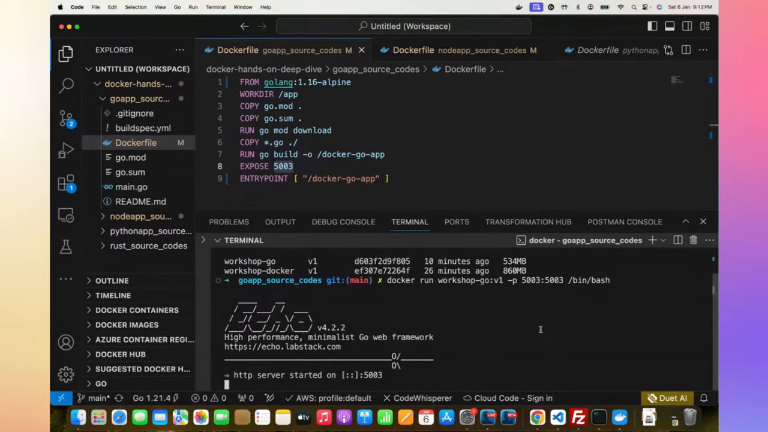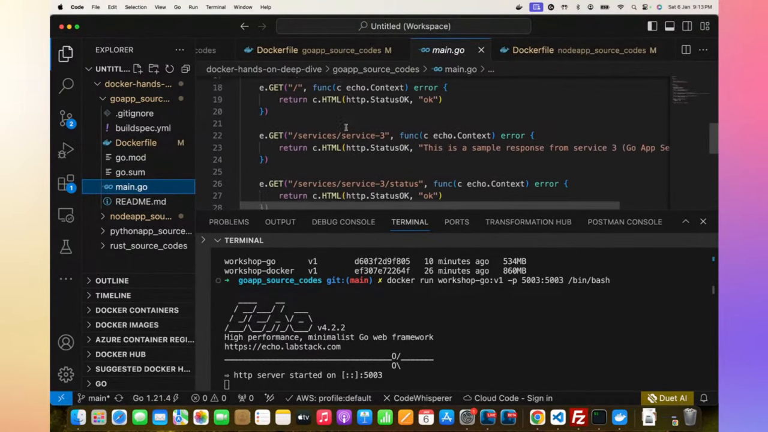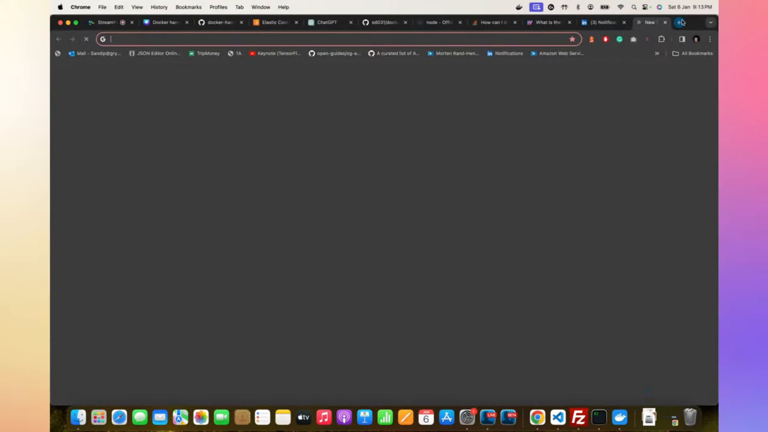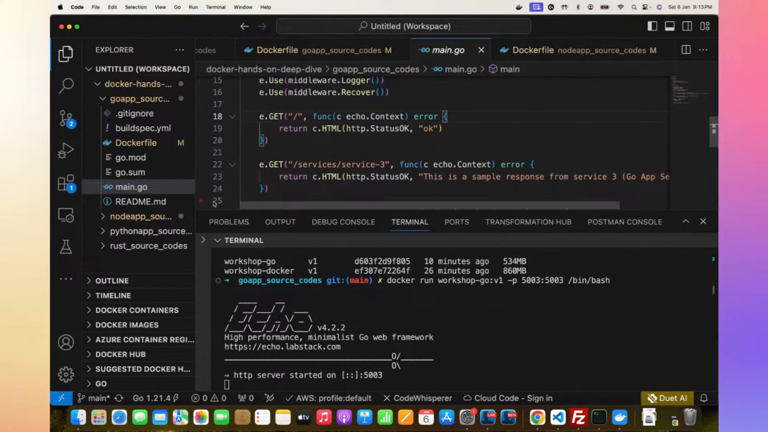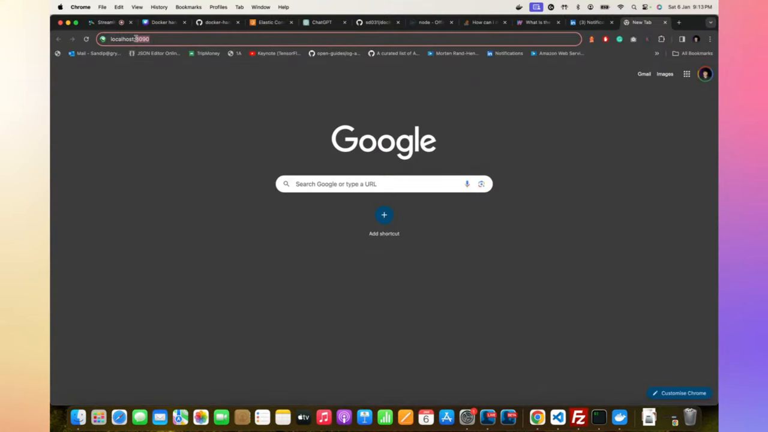Let's see. We are seeing the server running, started, right? And in this simple code, let's go to the Go file, main.go. It's very simple, okay? We're just running one simple handler; in Go it just says okay. So go to the browser and say localhost. And what is the port number? Let's see the port number first. In the Dockerfile we mentioned 503. Let's see if that works or not.